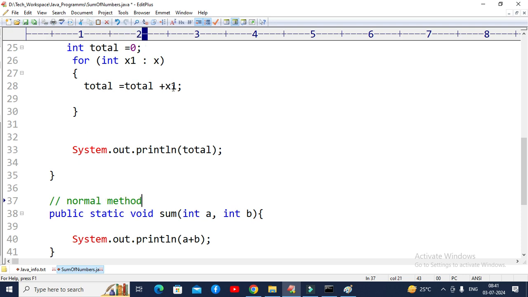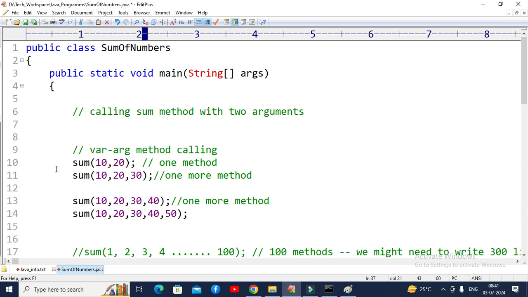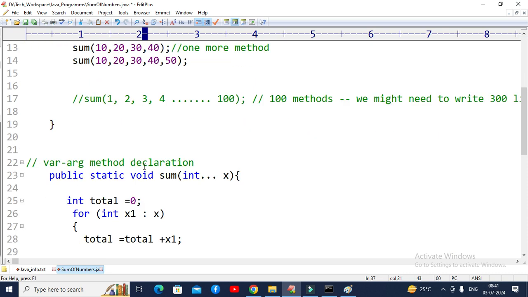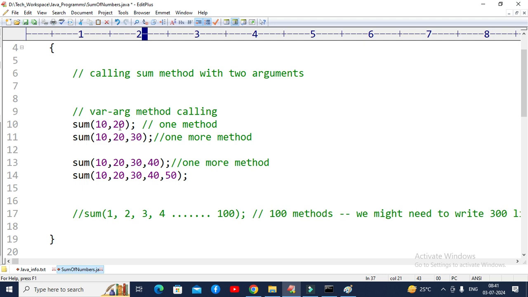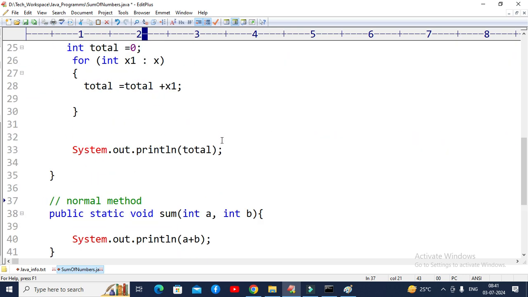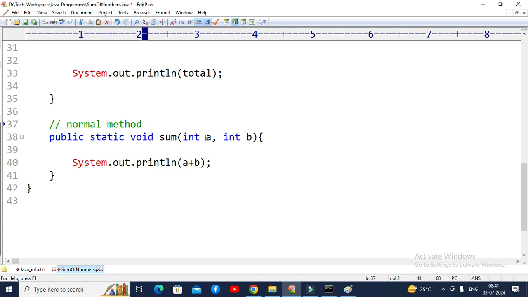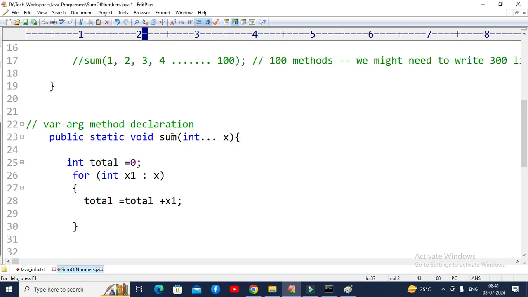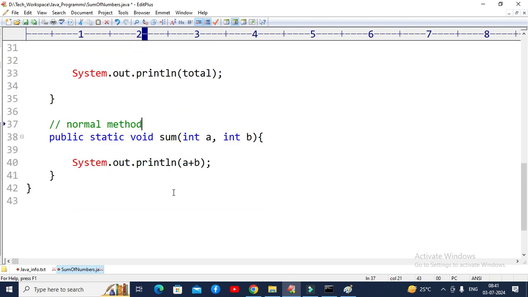Now my requirement is, if you see at line number 10, I passed 10 comma 20. How many arguments am I passing? Two arguments. Those two arguments can be taken by the sum method, because it is a Var-Arg method and it can take any number of arguments. Even if you come down here, the sum method with a comma b can take two arguments. So 10 comma 20 matches with the Var-Arg method, and it also matches with the normal method.